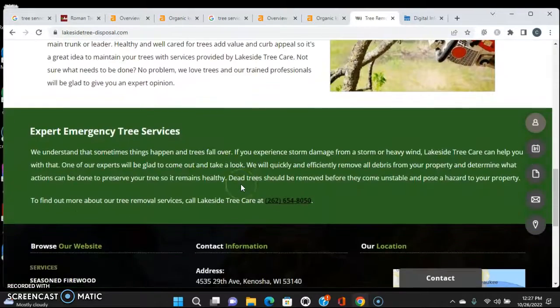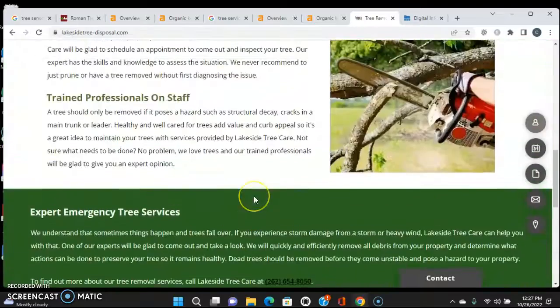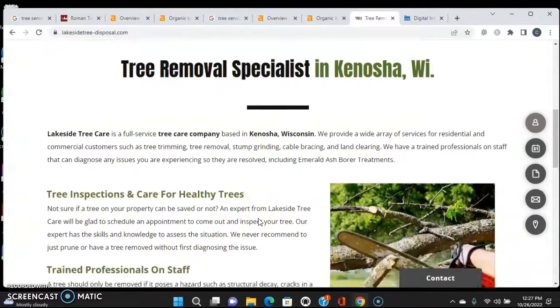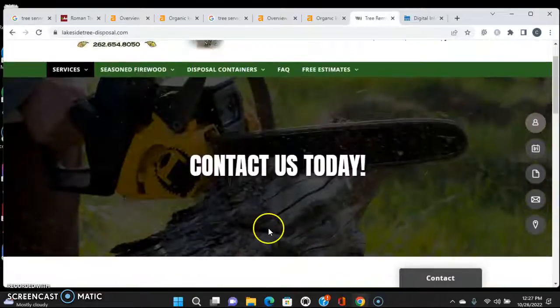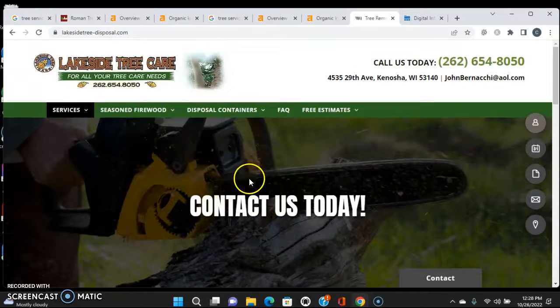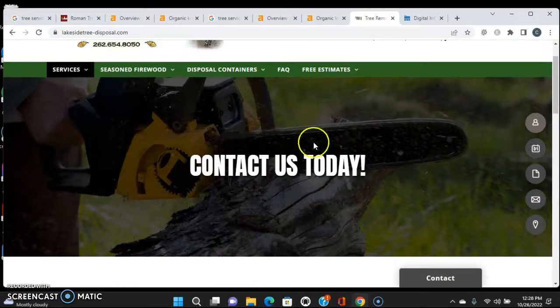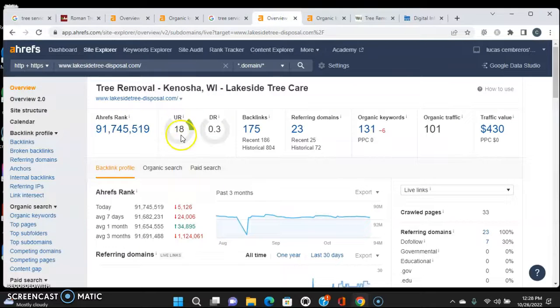So there's a little more content, but they still do not have the amount of content that Google likes to see. And I see more keywords. They probably have them on their back pages, but it's easier to rank that. You want to rank that home page first before you go after those back pages. So I plugged them into that tool, and you can see they got a UR rating of 18.3, 175 backlinks, 23 referring domains, and 101 traffic having that spot there.